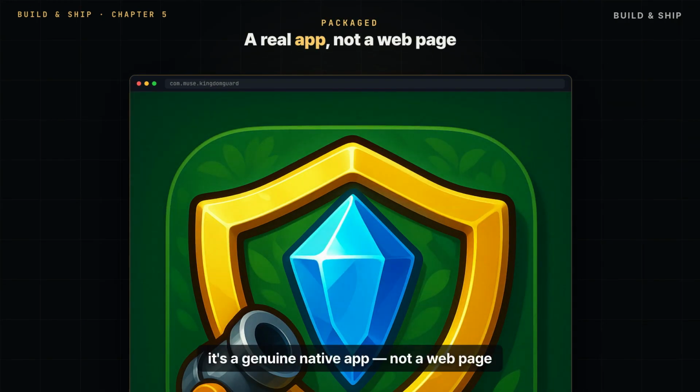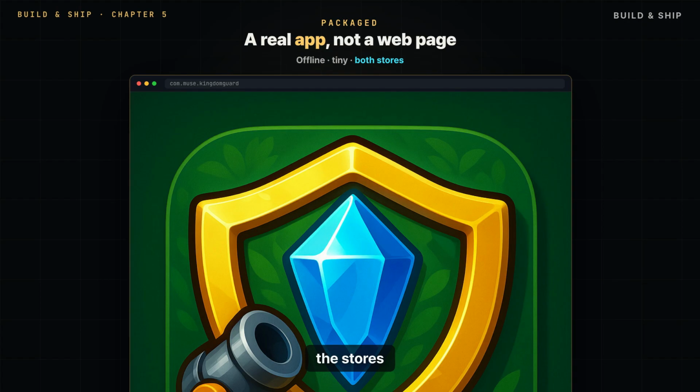And at this point, it's a genuine native app, not a web page anymore. The icon sits on the home screen. The game is bundled inside. It plays with no internet at all. From here, all that's left is to sign it and upload it to the stores.